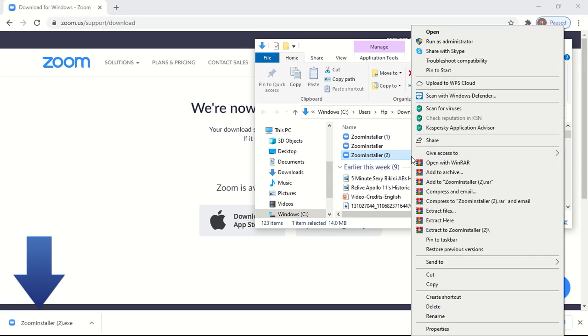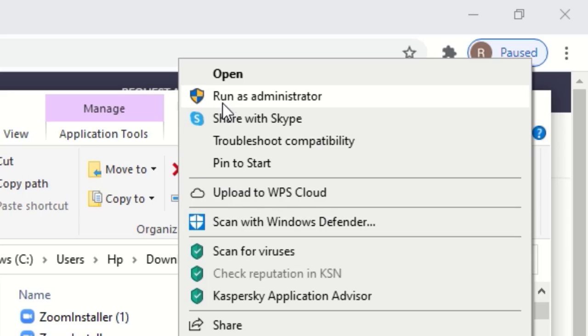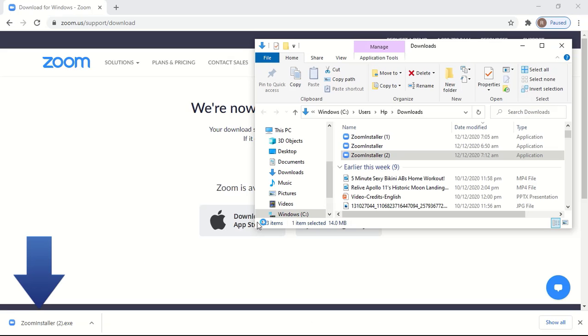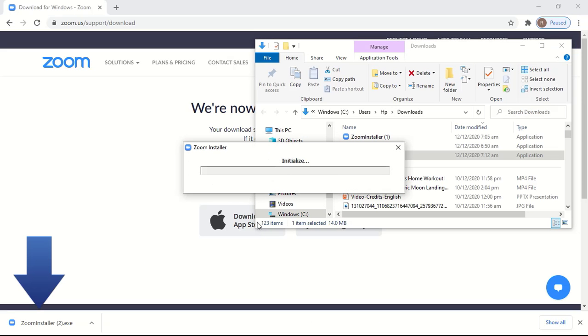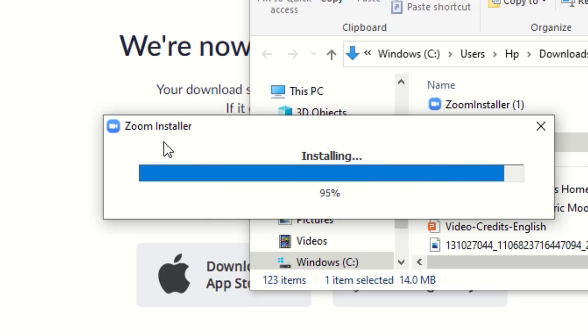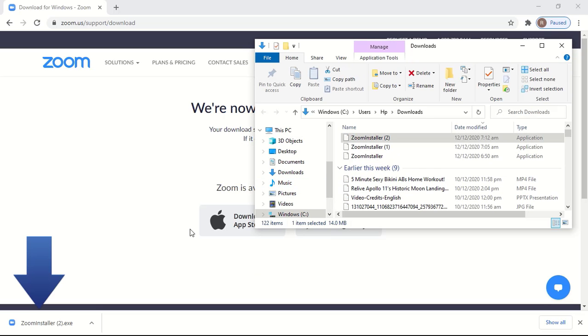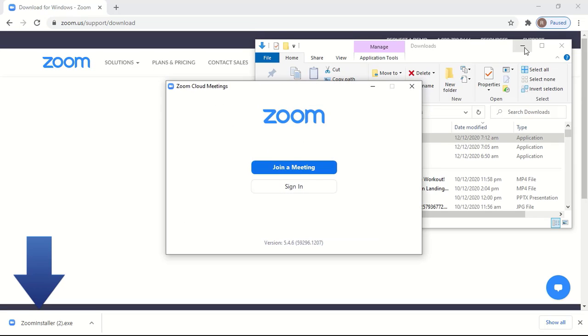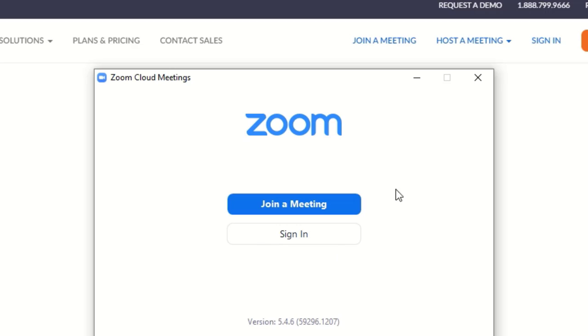There you go. Upon clicking, you click run as administrator. Then let us click run as administrator. Upon clicking run as administrator, it will automatically install to our PC, and it will take seconds or minutes depending on the signal. Upon installing, this is what you will see, and you are finished. You are in.